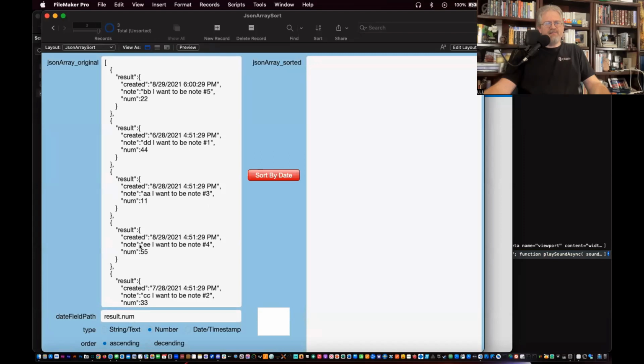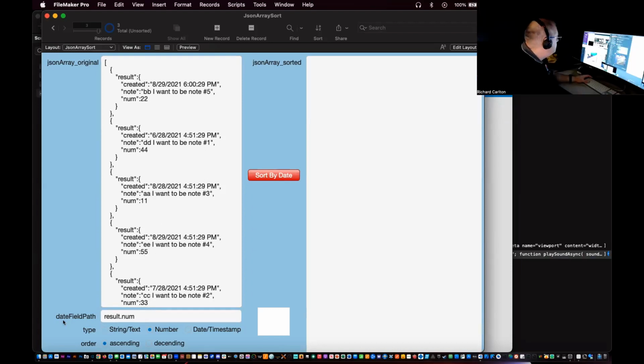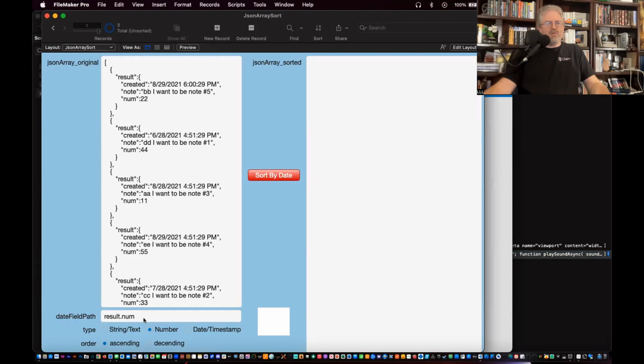So here's an example. Let's say I want to sort by this num field. You notice I put in some numbers that here on the left are completely out of order. Down here, I have to describe the field path to get to what I want to sort. So for each object, I need the key result and then dot num inside the result. So you see how that works? So I type in that path here.